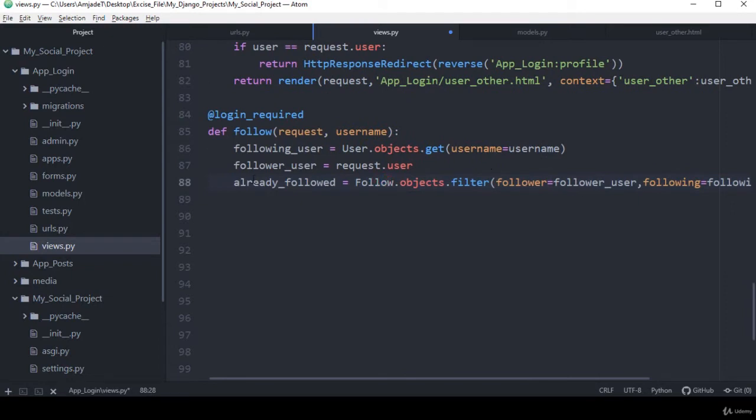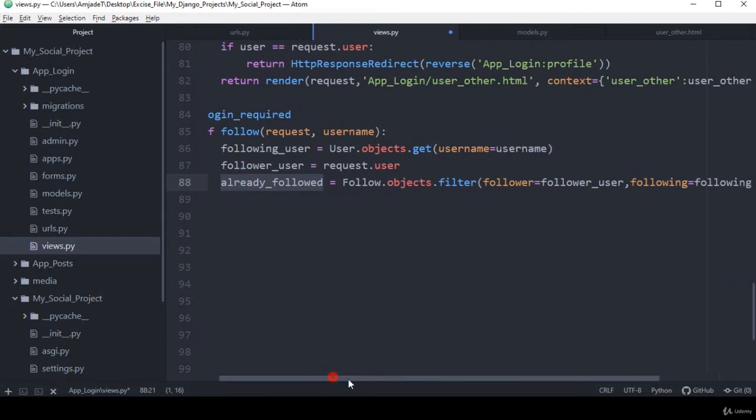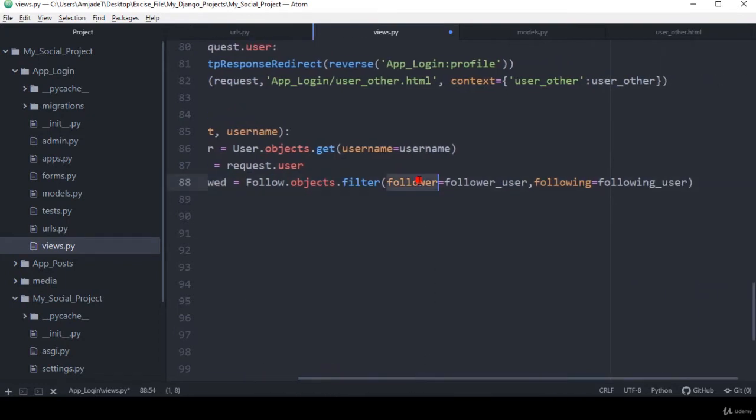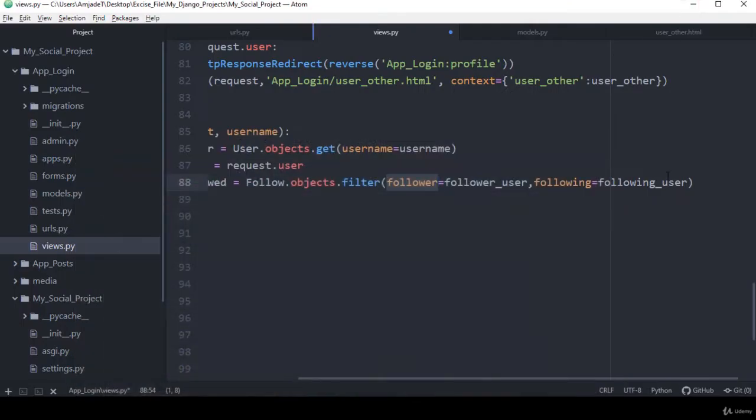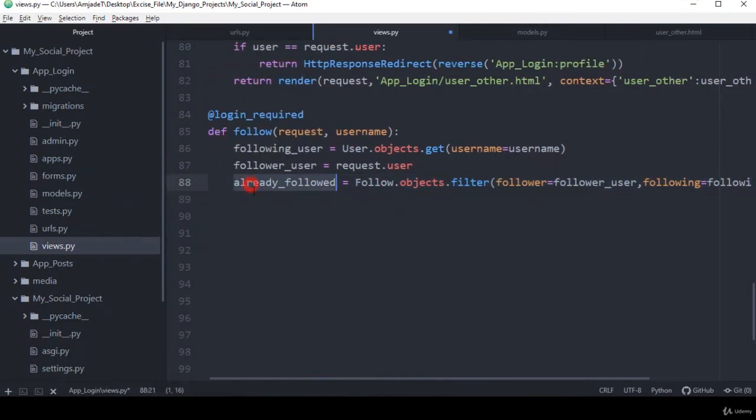Okay, and I just take the things with this variable. So that is our variable as already followed. I hope it's very clear to you, friends. So here we have to check it, because if this user already follows this user, you cannot follow this user again, right? He will be able to unfollow this user, not follow. So first of all, here I have to check it, and I just take the things with this variable.